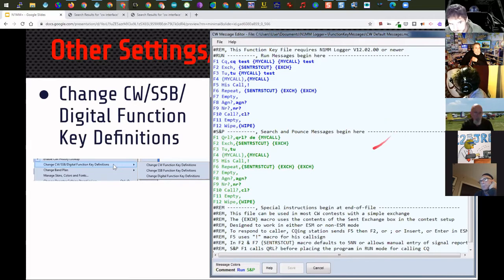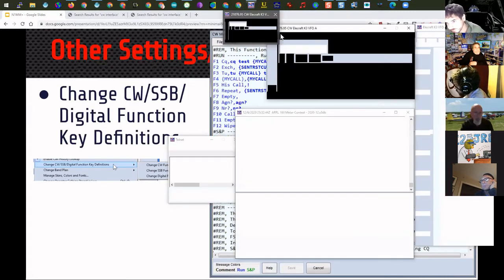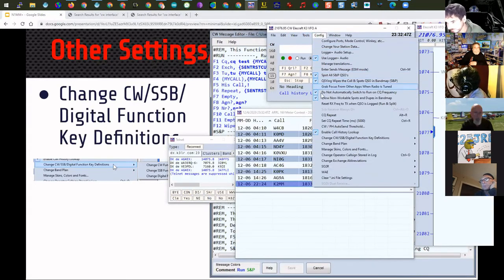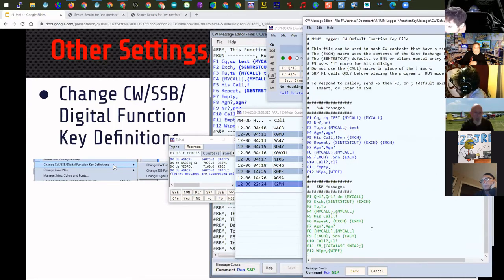I've actually changed mine. I have F11, which is empty here. I have it set up so it sends a code. Let me show you what it looks like on my screen. So when I press the F11 key, it sends a command to my Elecraft to spot the frequency. So it's like reaching up and hitting the spot button. It automatically adjusts the frequency of my radio to spot the station. And you can put in commands for different radios.